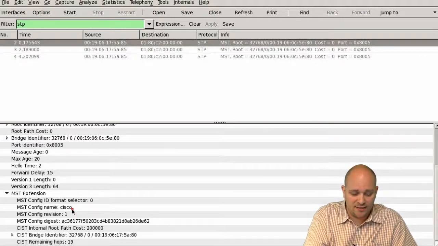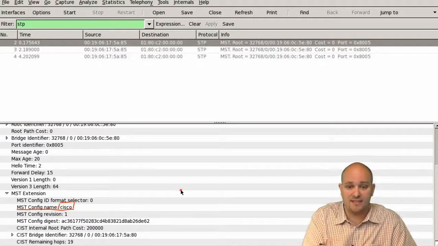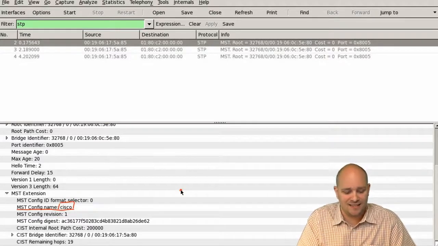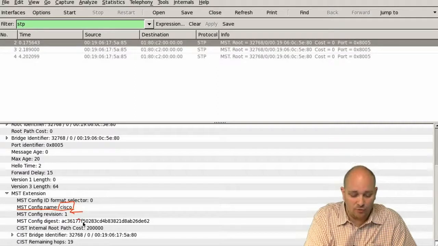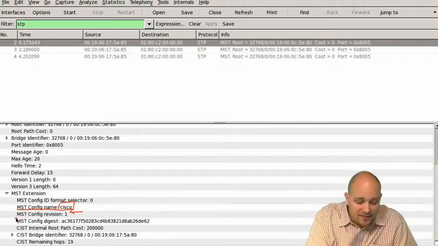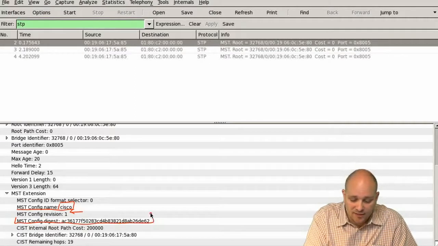The first thing that we can see here is the MST configuration name, and we can see it is what we configured it to be. It is set to Cisco. We can see the configuration revision 1, but this bit here is the interesting bit.